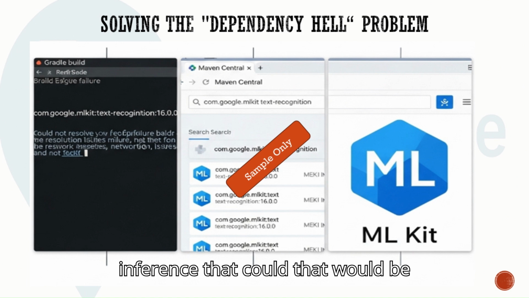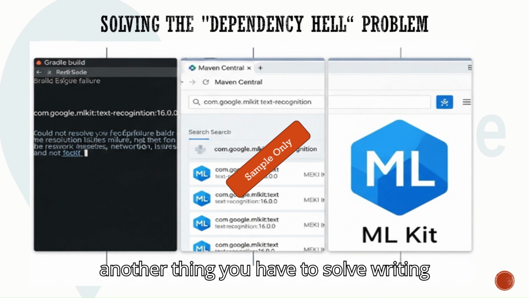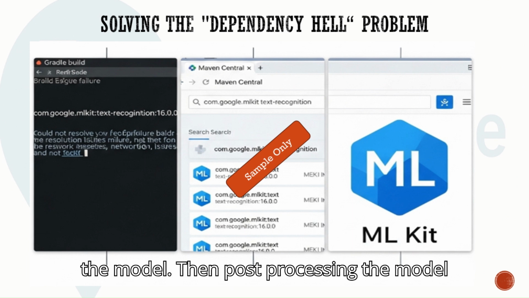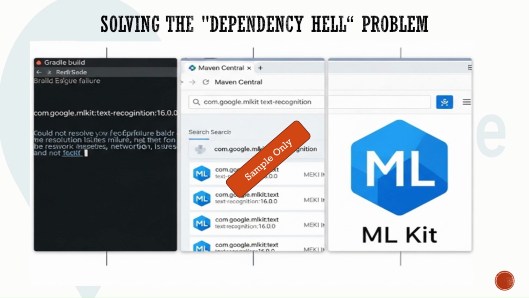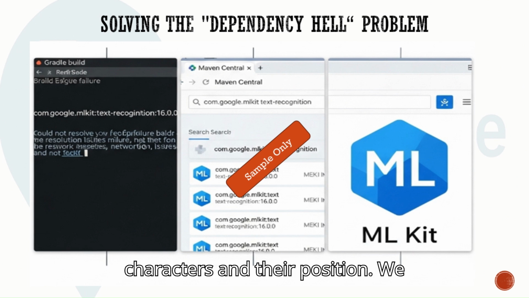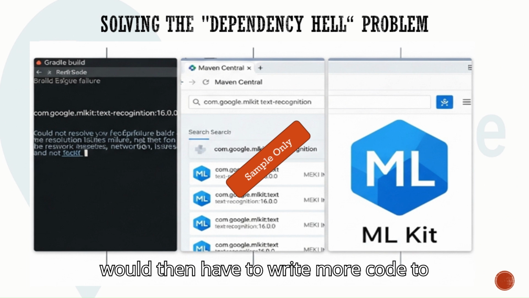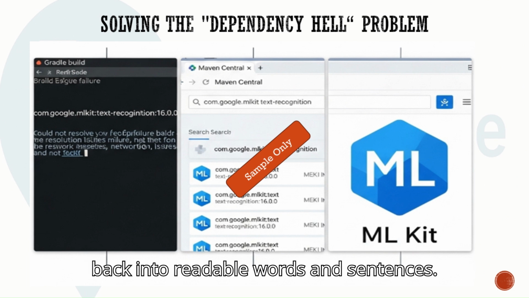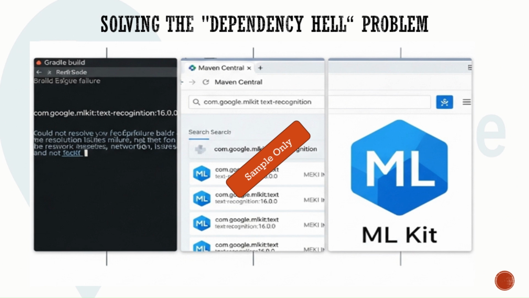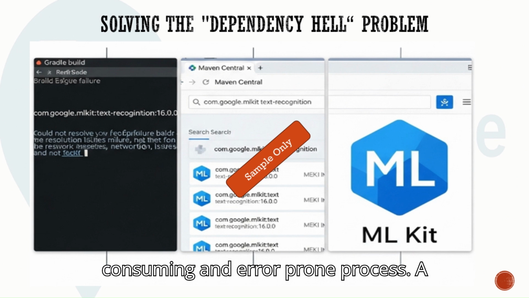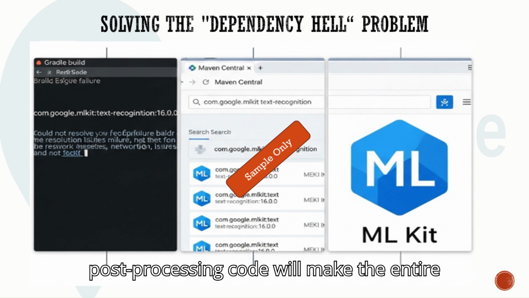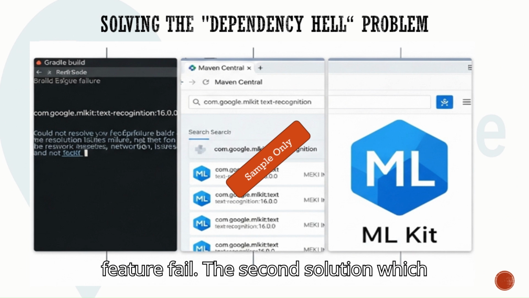Inference, that would be another thing you have to solve, writing the low level code to feed this data into the model. Then post processing. The model would give us back a complex raw output, like a list of numbers representing characters and their position. We would then have to write more code to interpret these numbers and assemble them back into readable words and sentences. The downside, this is a very complex, time consuming, and error prone process. A single mistake in the pre processing or post processing code will make the entire feature fail.